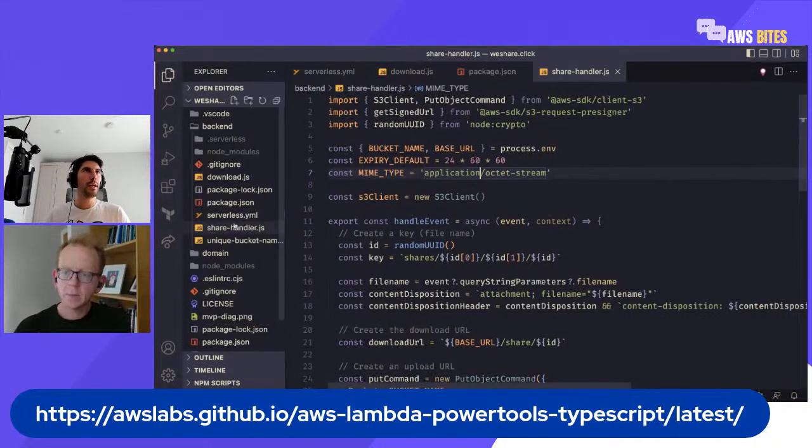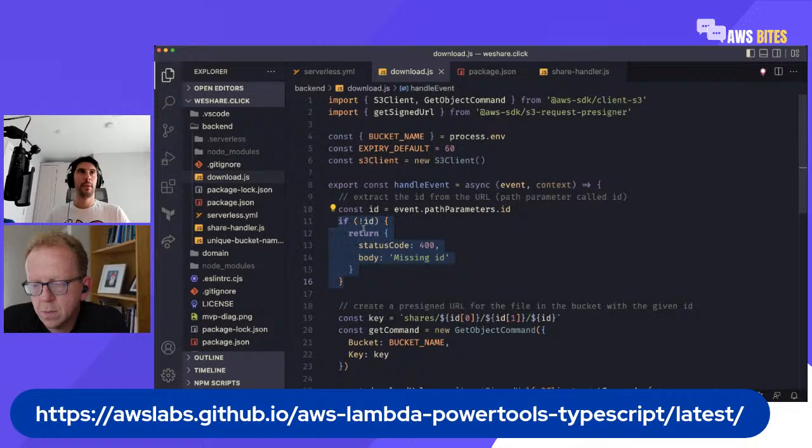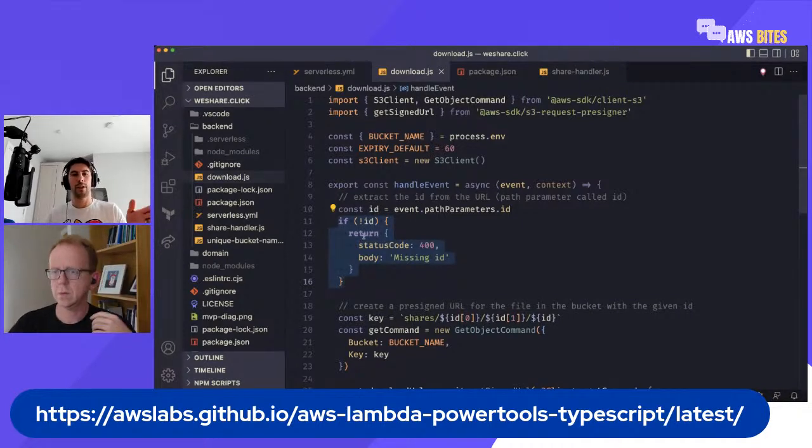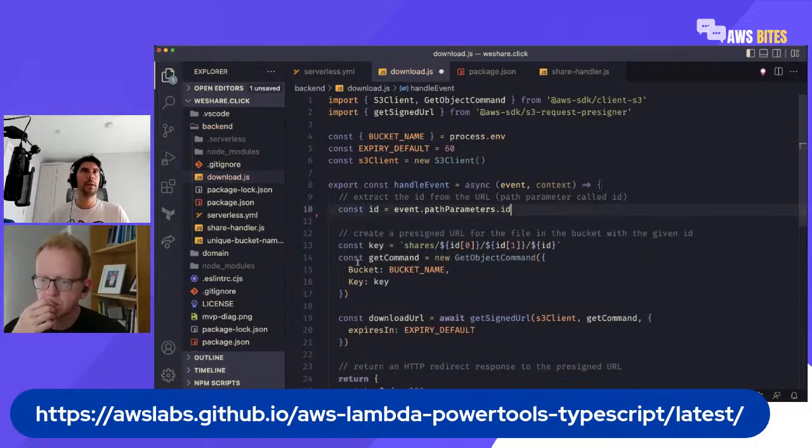that allows us to get the content of a file. Now before we actually start to integrate Middy or PowerTools, we had a quick point by Will last time saying that all this code here is totally unnecessary because this ID is a path parameter, so we have something like weshare.click/share/ID, I think. Since that ID is a path parameter, API Gateway will already return a 404 if we don't give that value there. So this is totally unnecessary and we can remove it.